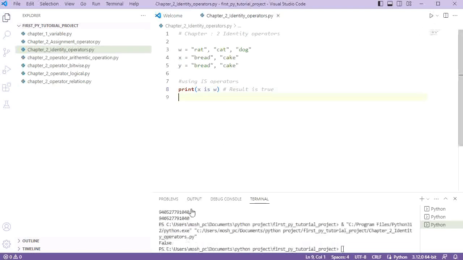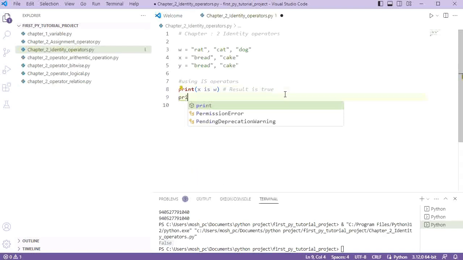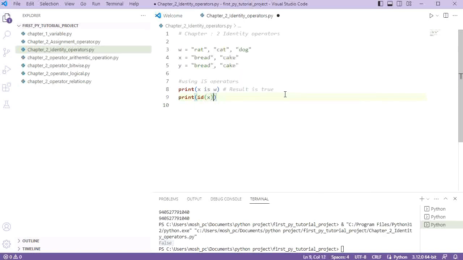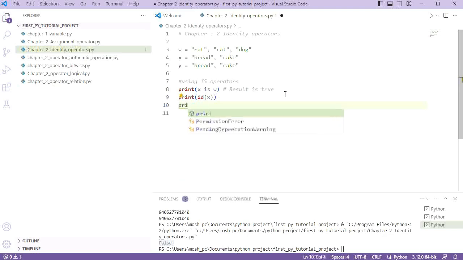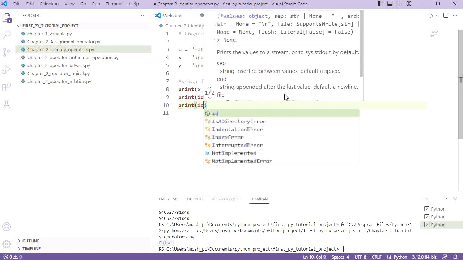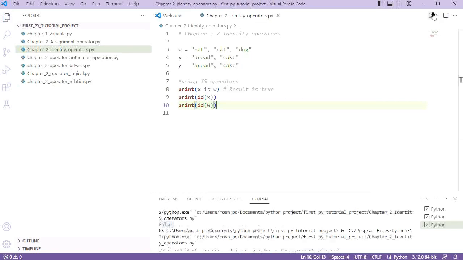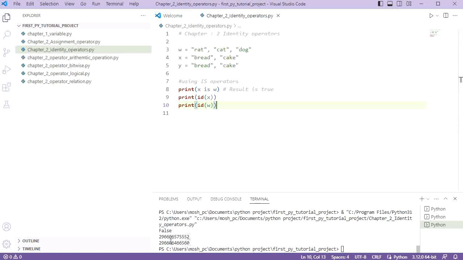Here, as you can see, now our result is false, because the memory locations of x and w are not the same, so our output is false. Now we will check the memory location of x and w. Now look here, our two variables have different memory locations, so our output is false as usual.